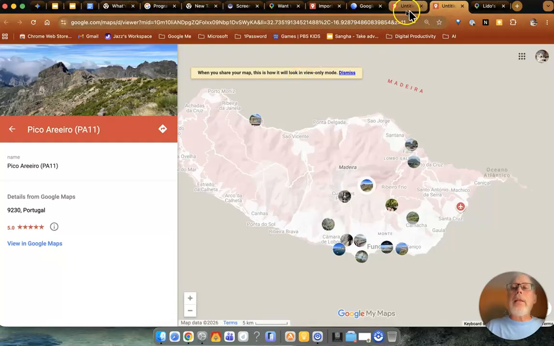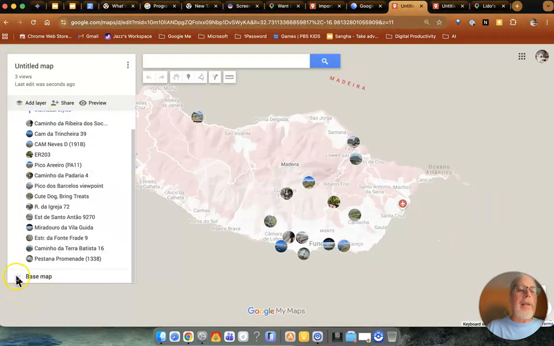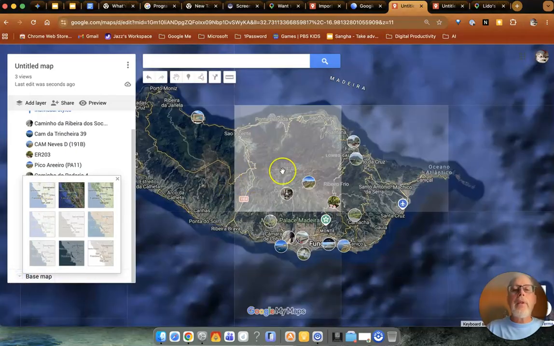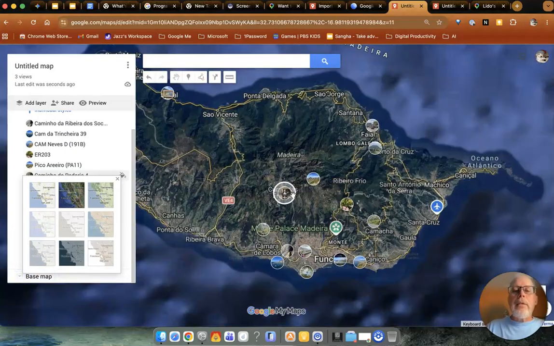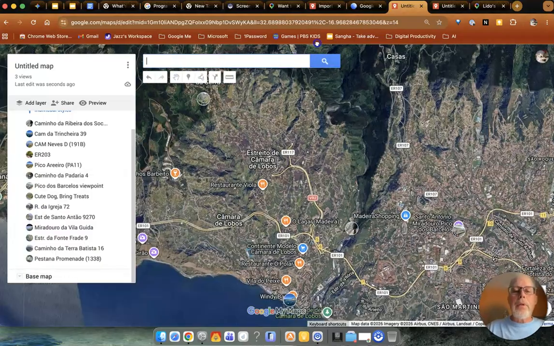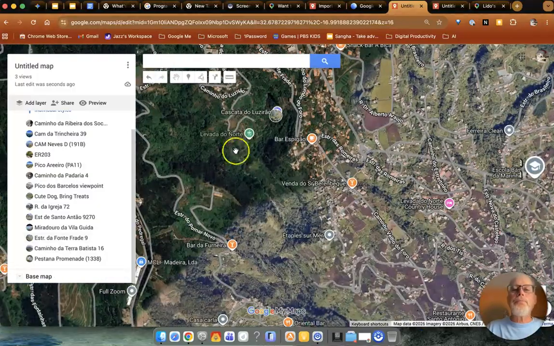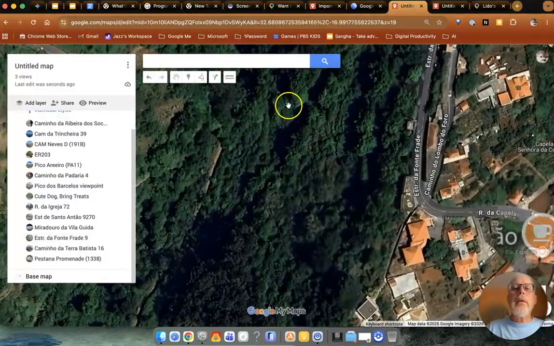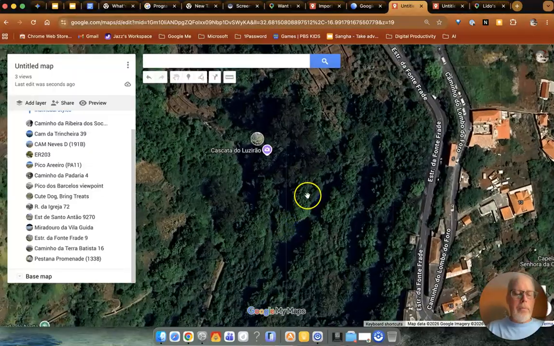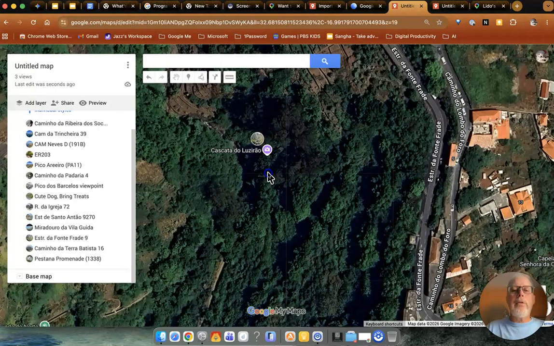Now, one of the things about this though is even if I go into the bottom map here, the base map, and go into satellite, when I zoom in on stuff here, I'm going to use this one here. So I can zoom in and I get to see some detail, but wouldn't it be kind of cool if I could get more of a 3D look into it?